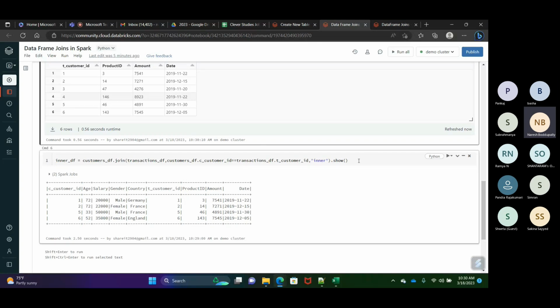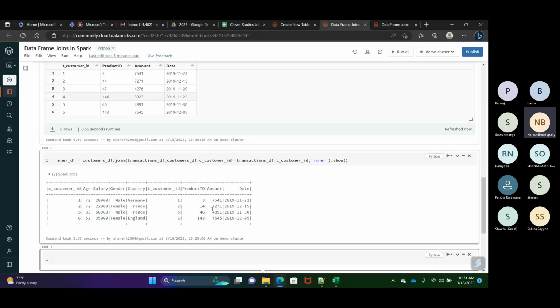So if you want, you can select the respective columns. If you don't want all the columns, you can do a select and get the columns, right? I'm not explaining that step because we will do more transformations in our upcoming sessions. But the objective of this session is to understand joins, how we write joins in Spark, right? So this is inner join.